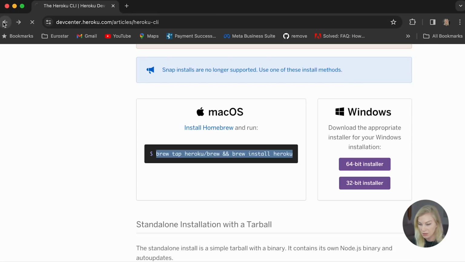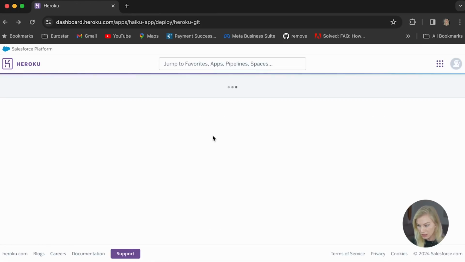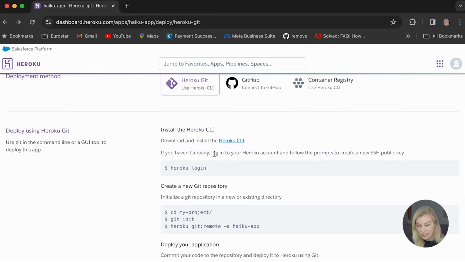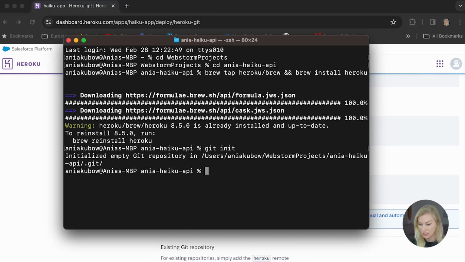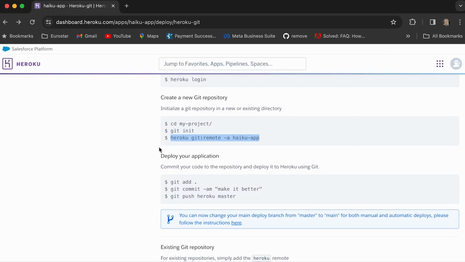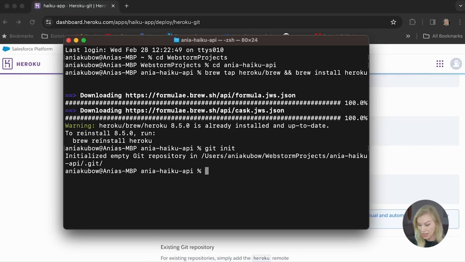Great. So now we can go back. So once we've installed that command line interface, I'm going to go ahead and just copy this. So we've already gone to that project, so that is done. We're going to initialize a Git repository, so git init. Okay, so that's done. Next, we're going to do heroku git:remote and then the name of my app.